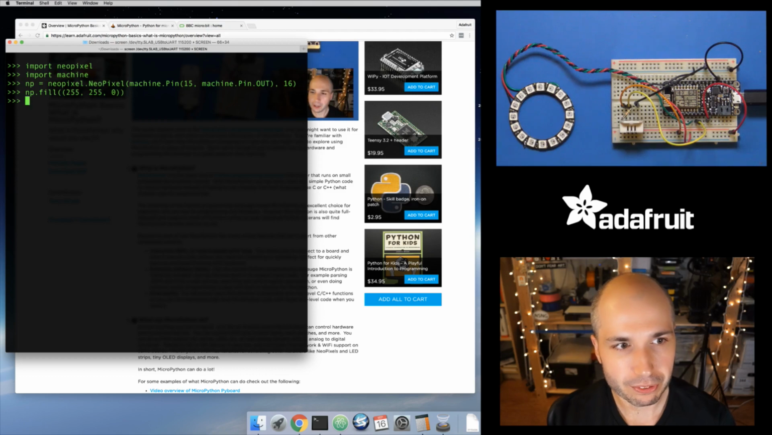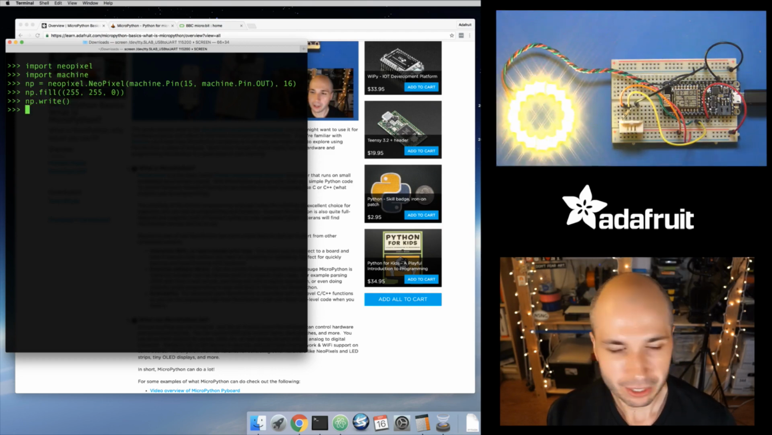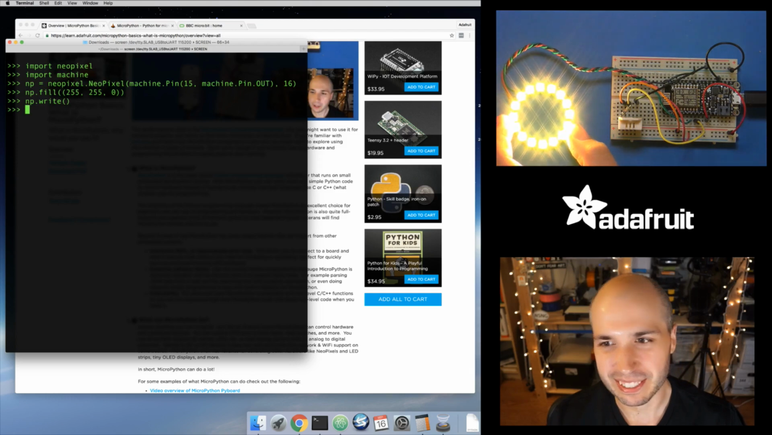So okay, we'll fill this up. Now nothing changed yet because the way the NeoPixels work, you have to call a write function, which will actually send out that color data to the pixels. So I do that, and oh, actually I got yellow in that case. So I did red and green instead of red and blue. So hey, that's fine. We can fix this though.